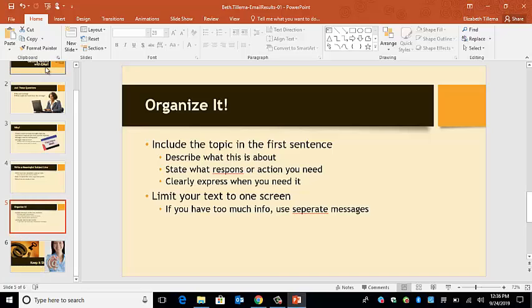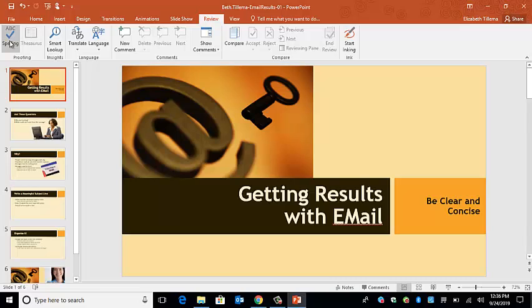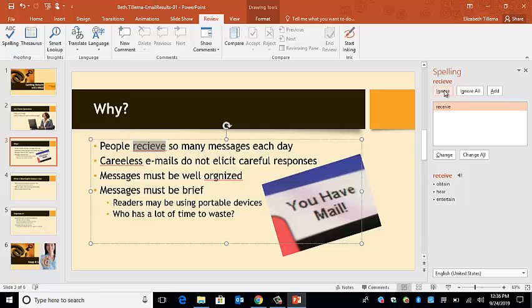Step 5 tells me I want to check the spelling. So I'm going to go back up here to my slide number 1, and I'm going to go to my review tab, and I'm going to choose my spelling button. Now, I've got a couple of problems with spelling. The first one that pops up is email. I can ignore this one. The next one is receive. I want to change the spelling of receive, so I'm going to choose change.